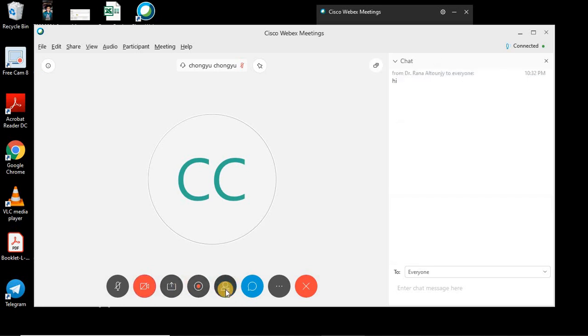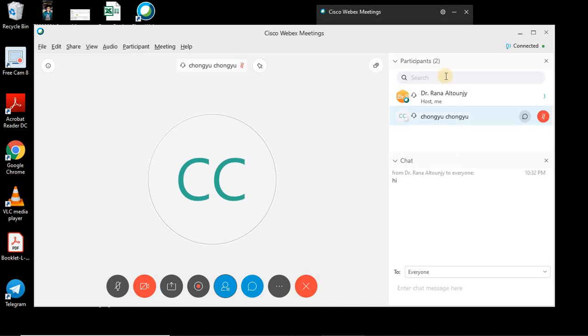Here is a list of participants. You can hide or show it, like when it's black, it's already hidden. When you press it and it's blue, it's already showing. Here is to hide or to show the chat. And here some other options, okay? Here to exit the meeting. Let's go back to those two buttons.